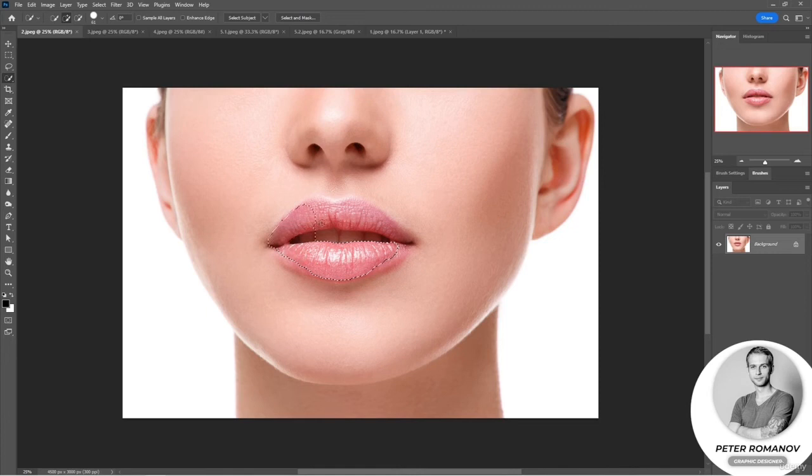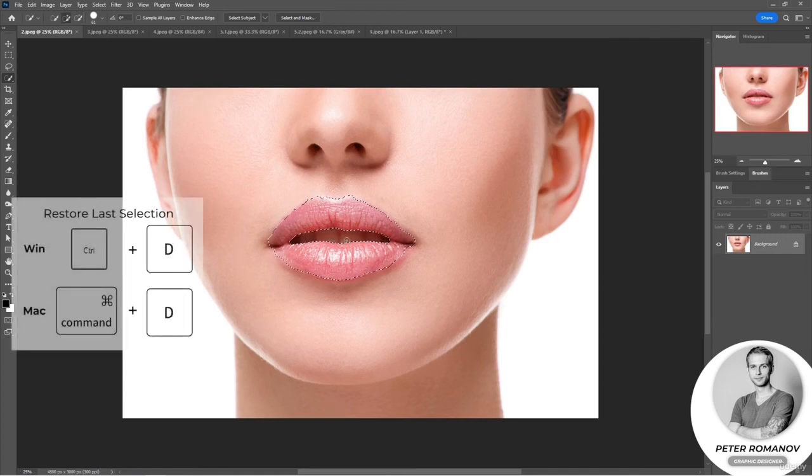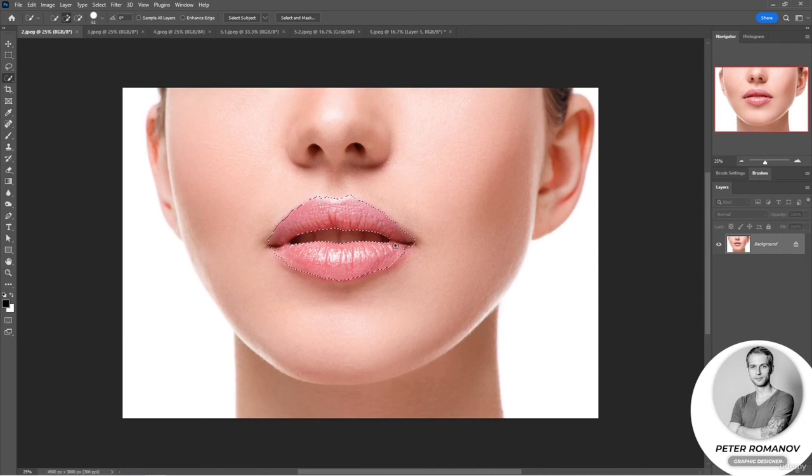So I select carefully. I remind you that if you go somewhere outside the area that you would like to select, then you need to press Alt. A minus icon will appear, and you can carefully correct everything. Well, if something has gone radically wrong, then you can completely cancel the selection by pressing the keyboard shortcut Ctrl plus D. And now attention, an interesting moment.